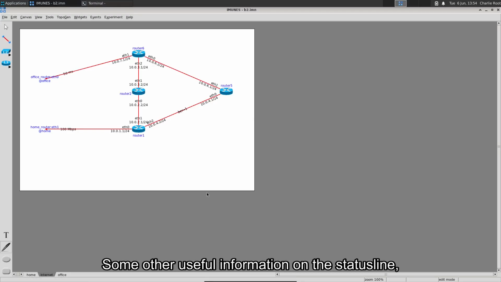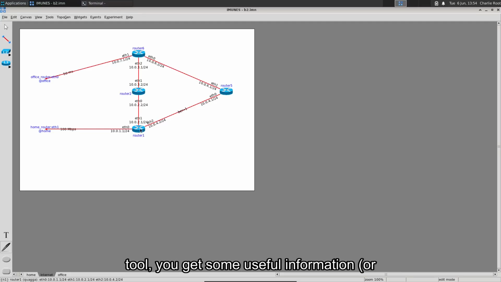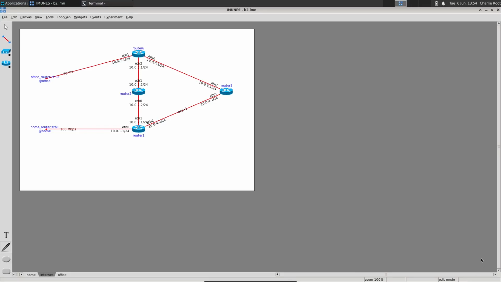Some other useful information on the status line, for example, over here, when you hover over a node or a tool, you get some useful information, or when you start or terminate the experiment. Down here you can see the edit mode or the exec mode, and right over here in exec mode you can see the experiment ID. We're not in the exec mode, so there's nothing shown here.